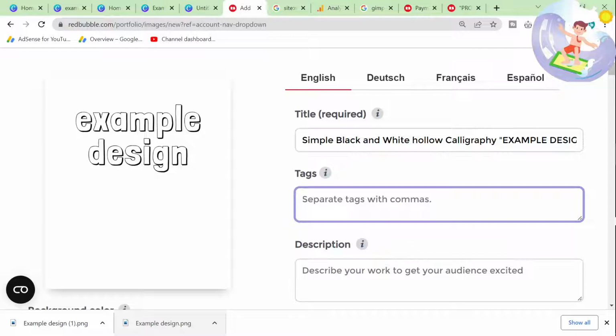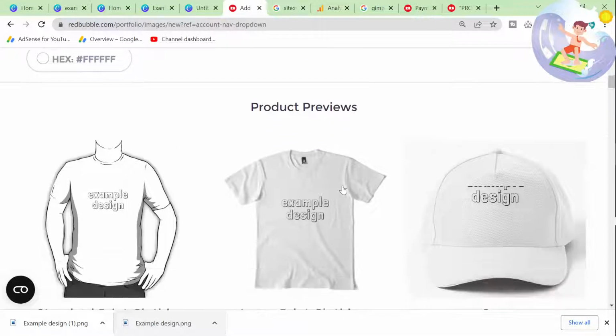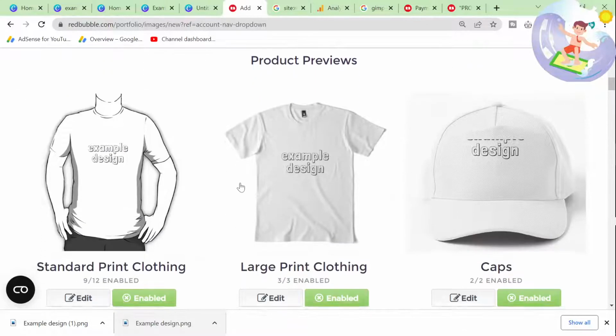Okay, tags you separate with commas. So I always do the keyword and then black and white. And then just generally anything that is related to your keyword. And then description, I honestly don't think is that important, but you can just put like, oh wow, that looks amazing. You can put like 50 words there.